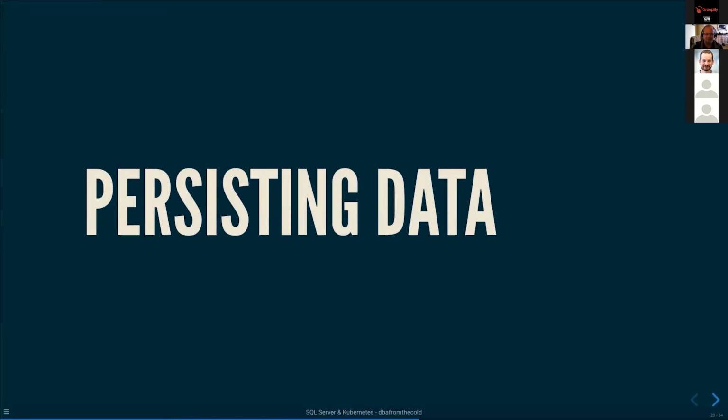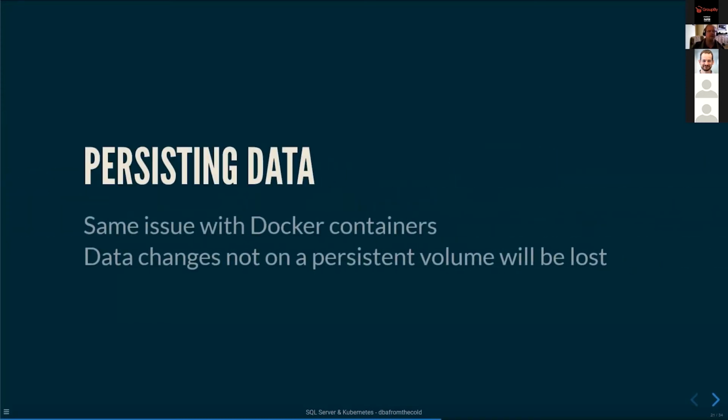Okay, so I'll mark those questions as answered. If that's not the case and you still think that your question needs answering, please repost your question. Absolutely, just repost it and we'll come back to it at the end of this section. Fantastic. Okay, so let's go through persisting our data for SQL Server in Kubernetes, because we have the same issue with Kubernetes that we have with Docker containers.